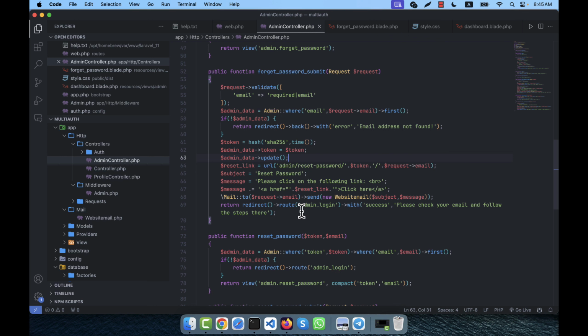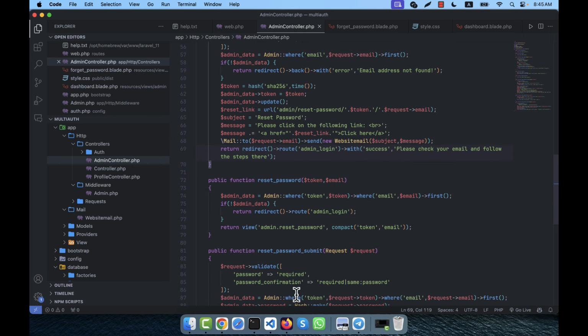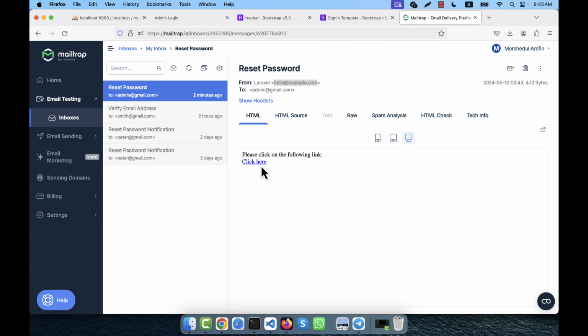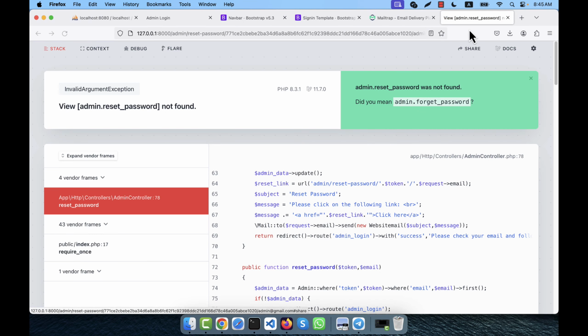Okay, so here I wrote please click on the following link. You can put a long message here in order to help your admin understand what is going to happen. You can give any message here, but I just made it simple. So when it comes, that means if I click here, what will happen? The admin reset password now not found. A reset form should come, right?